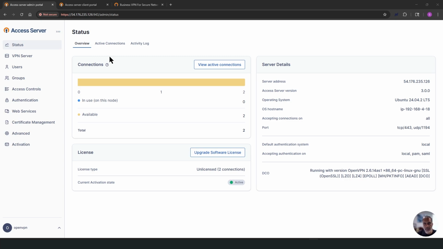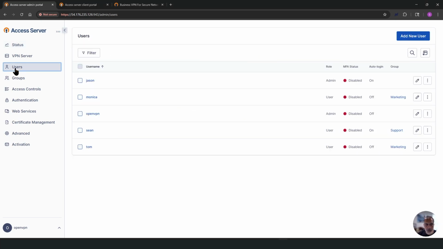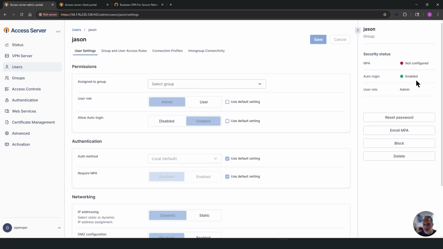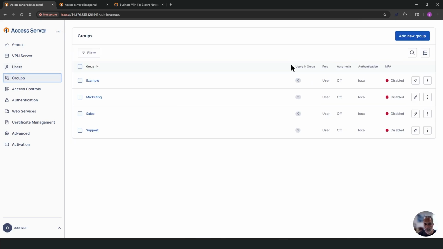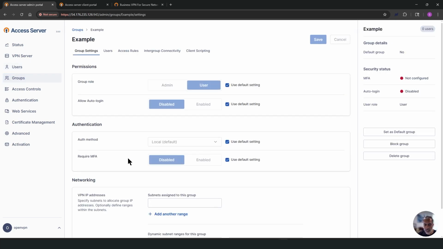In Access Server, you have the option to enable MFA at the user level by going to Users, and then User Settings, or click on Edit User, and then you can see Require MFA. You can enable or disable it here. Or you can do it at the group level by going to the group and enabling it in the group settings, same as users. As you can see here, Require MFA, you can enable or disable it here.